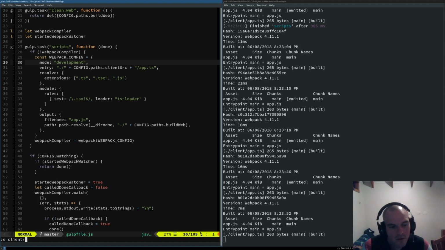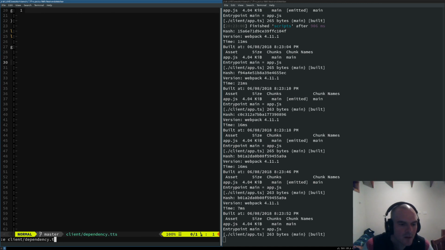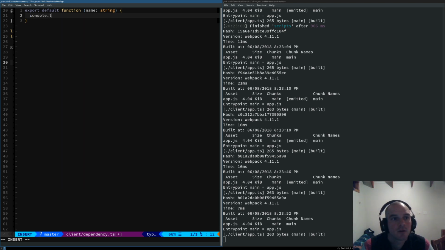So say if we have a dependency called dependency.ts, and we're just going to make something simple. We're just going to have it export a default function, send it a string, and that string should come back with a console log. So console log, you call the dependency plus name. I could do that with a template literal, but I'm not going to do that just right now.